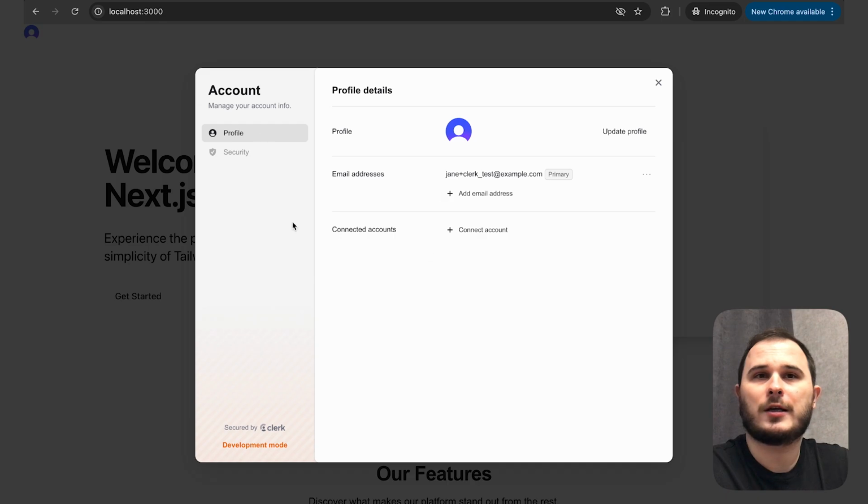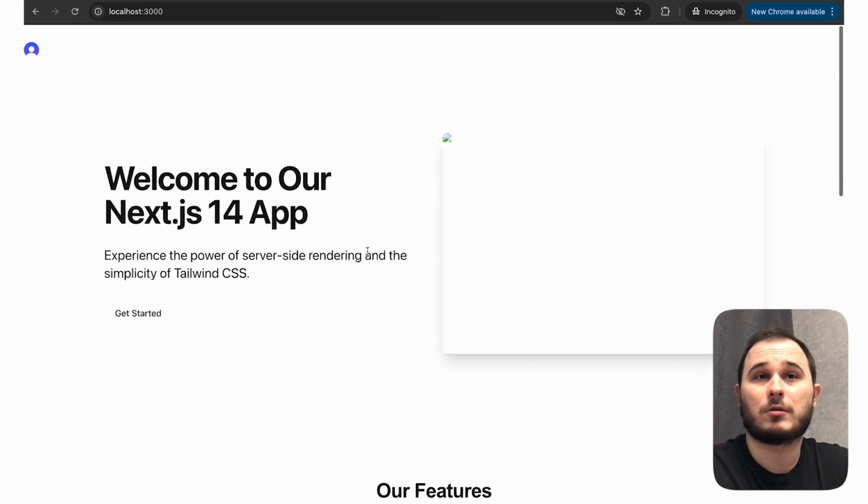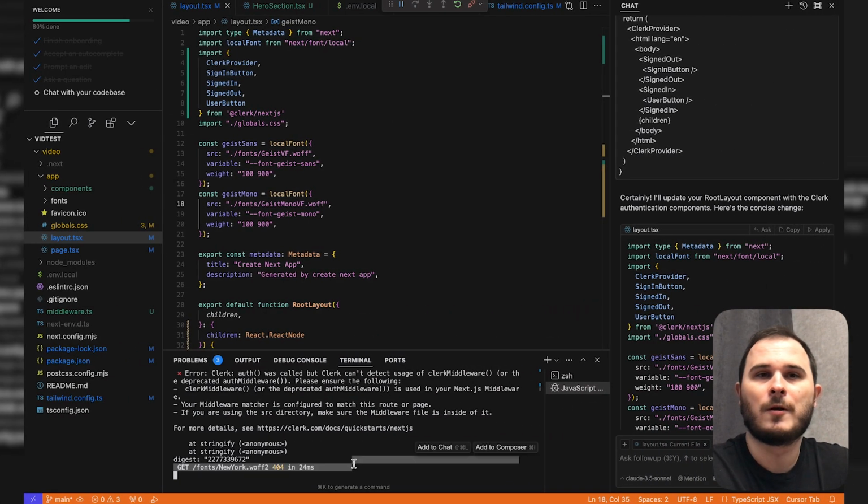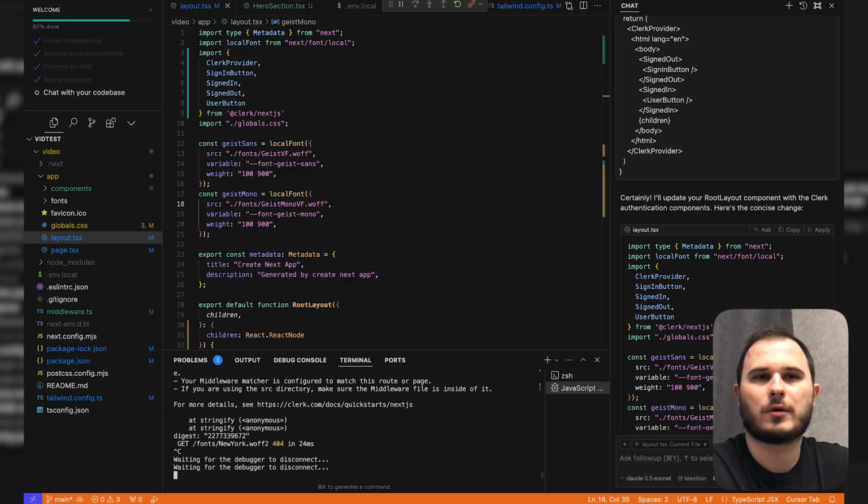Clerk also provides user profile management, so you can change the password, update the avatar, etc. So your website basically already has a user authentication system. It's super easy, simple, and straightforward.